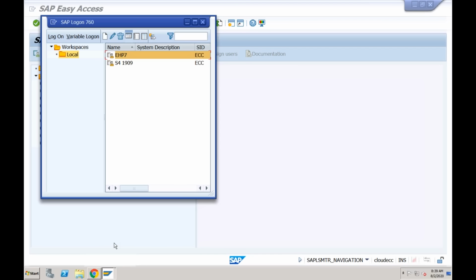SAP is a very big application. Why do I unnecessarily sit in front of a computer to do the transactions? Why can't I do my transaction from my mobile device? That was a problem with SAP ECC.